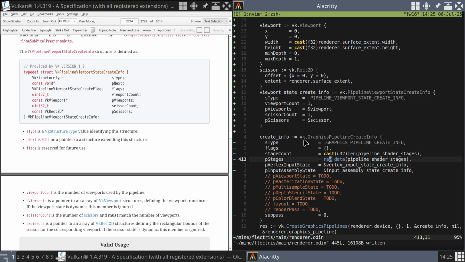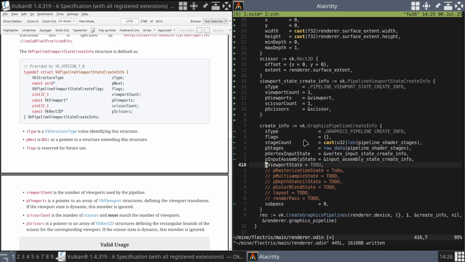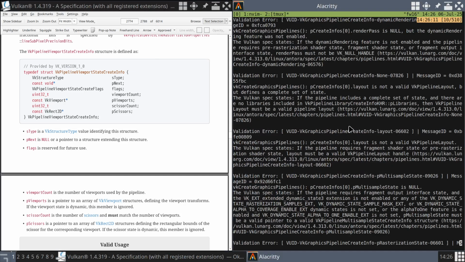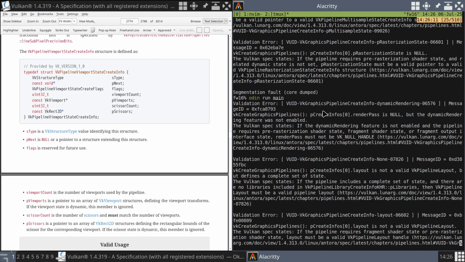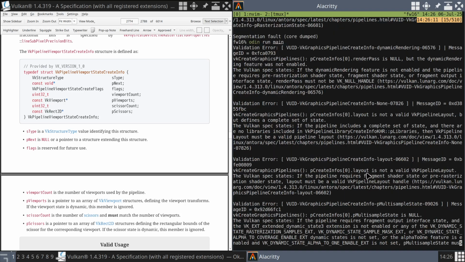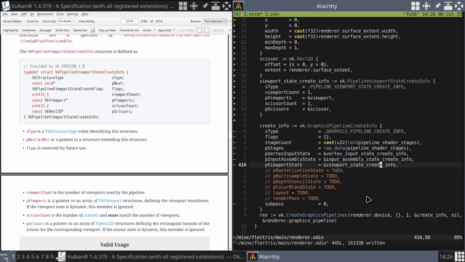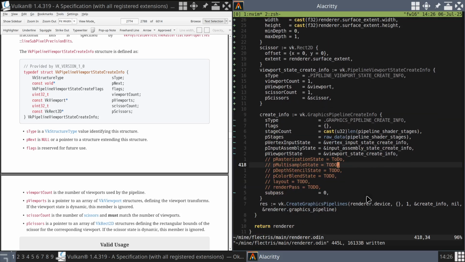Okay, which means that here viewport state create info can be a pointer to viewport state create info. Check it compiles. We expect validation errors. Dynamic rendering create info's render path is null, which is fine because we've not made it yet. Layout we've not made yet. Multi-sample state is null. Rasterization state is null. So we've got a few more things to set, but we are getting there.